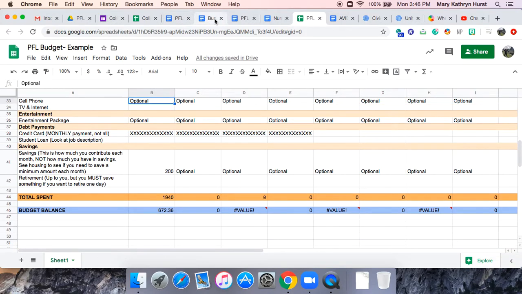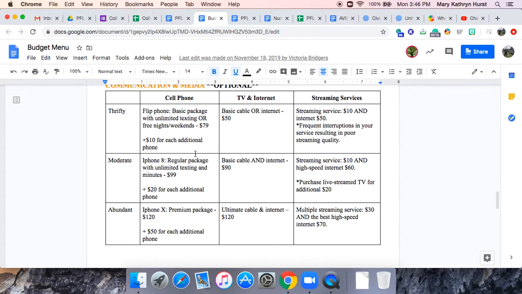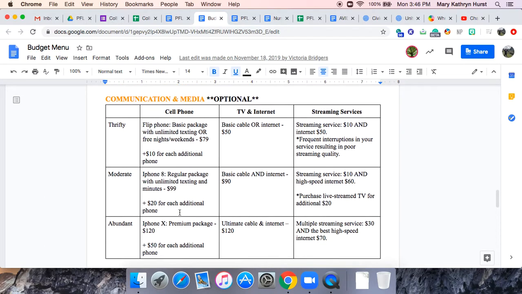Go back to the budget menu, pick myself out a phone, an entertainment package, a student loan, and see how much I have for retirement. So for this one, communication, a cell phone. I don't like iPhones, but I guess I'll have one for this one. Okay, so 120 for this. It's just me. Don't have to have another phone. Ultimate cable is 120, and then multiple streaming services is $30, and the best high-speed internet is 70. So I decided instead of just the basic cable internet, I'm going to just do this instead. So I'm going to put 100 over here and 120 for a phone.